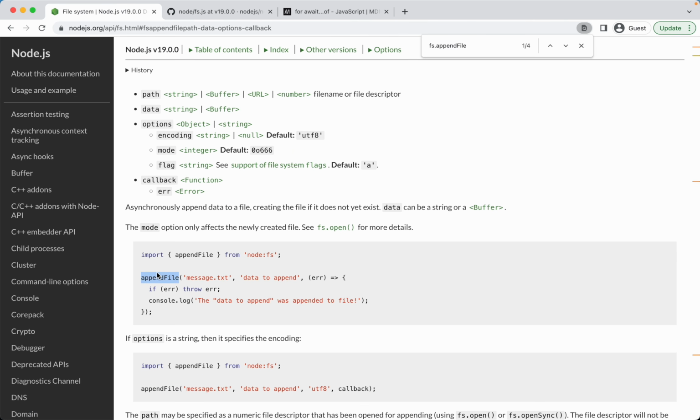You could just call the function, specify the path and the content, and that's it. So you could do it in one step, but actually what's happening behind the scenes is that Node is opening the file first and then it's writing to it. And we could take a look at that in the source code.